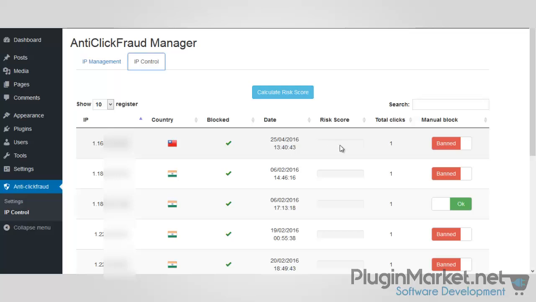What is the risk score? The risk score is a score which is based on more than 80 parameters that we check just to get an idea of how toxic a click from an IP can be in the eyes of Google or other advertising systems and platforms. If I click on Calculate Risk Score, the system is going to do that in the background. Total clicks, that is the total number of clicks since this IP started visiting us.